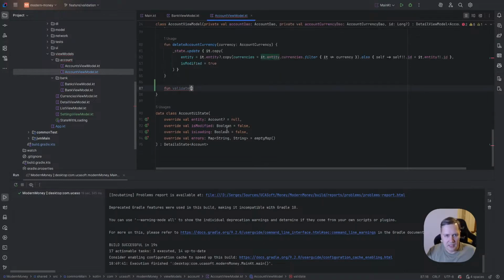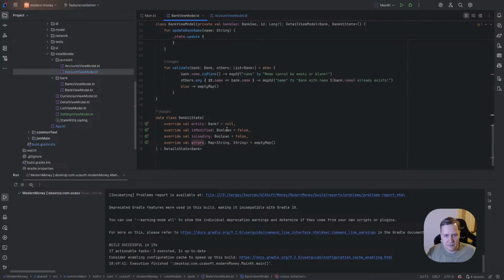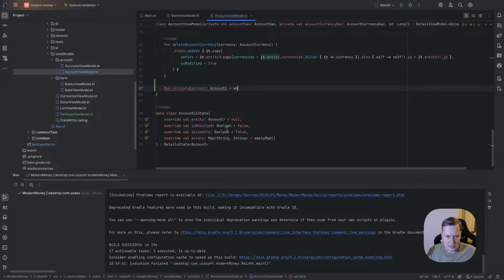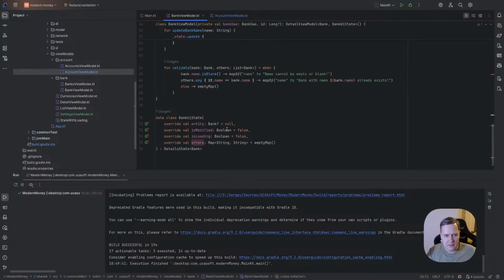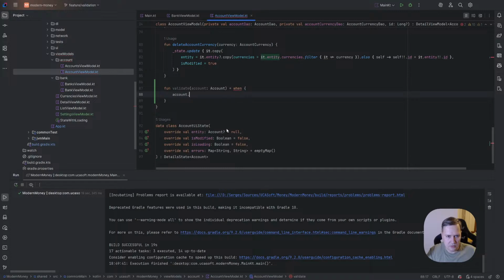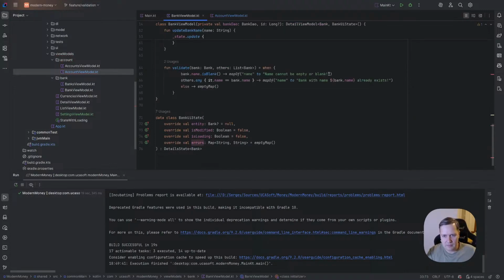So we need to validate our account, and let's use when again, when account.name.isBlank. We need to return this map of name to, and again, yeah, "name cannot be empty".